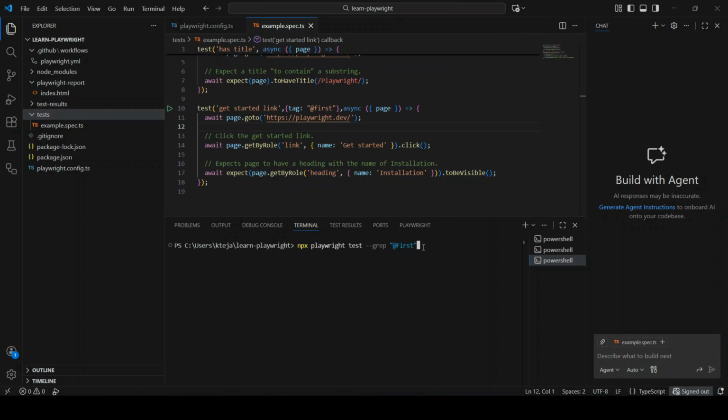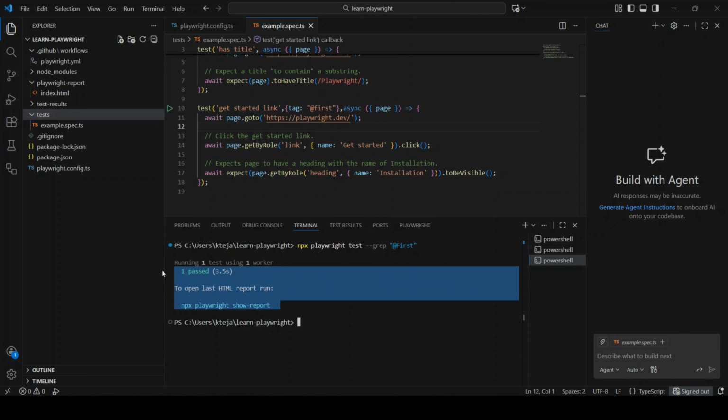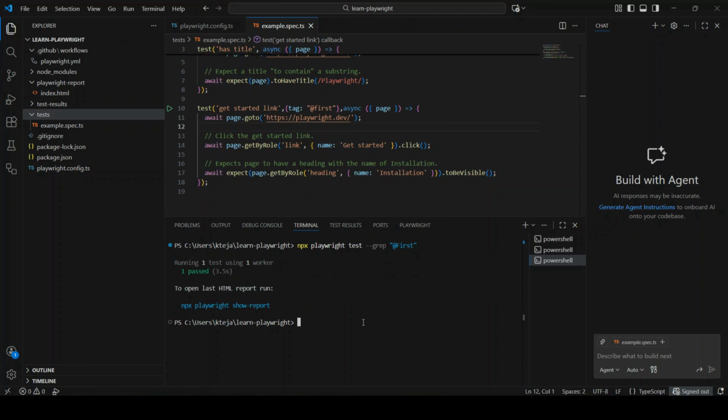Let's break it down. npx playwright test runs Playwright tests. --grep @first filters tests by tag. Playwright scans all test files, picks only tests tagged with @first, ignores everything else. What happens when you run it? Only tagged tests execute. Untagged tests are skipped. No unnecessary execution. This gives you total control over what runs.